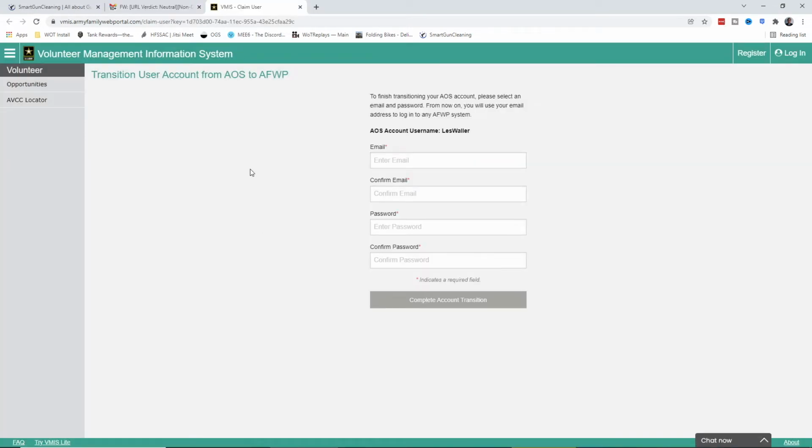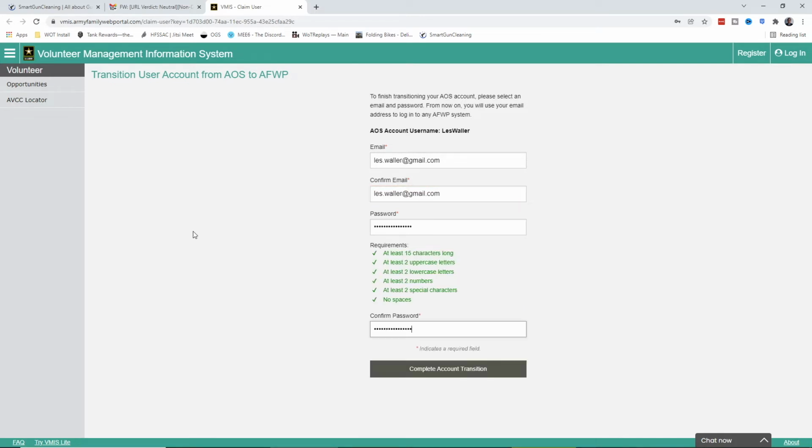We will go ahead and click the link. Account username, email. To finish transitioning your AOS account, select an email and password. From now on, you use your email address to log in to any AFWP system. So it's got my username here, Les Waller. We're going to see if we can use a commercial email address because I would normally fill my hours at home, not at work. Filled in our password. We've confirmed it. It meets the requirements. Let's complete the account transition.